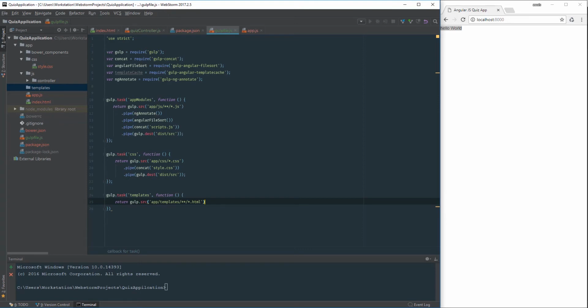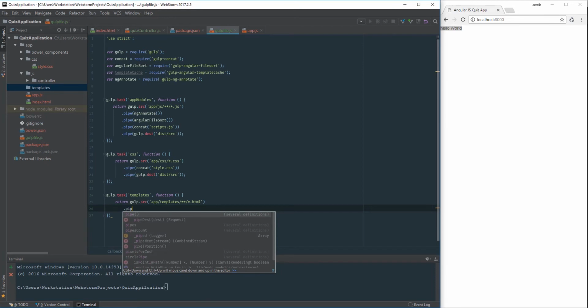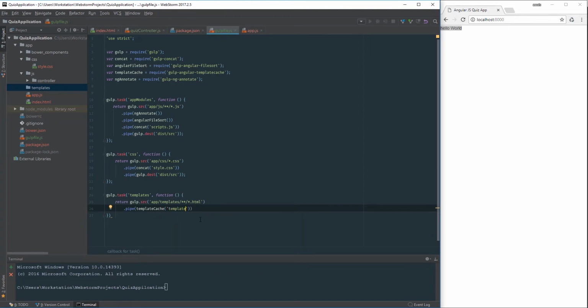Okay, and then we'll just pipe it, and we will use another module, another package, which we bring in: template cache, gulp-angular-templatecache. Here we'll say the name of the file is template.js. Okay, and then after that we are going to add a few things here. Template cache needs to know the module name and then the root as well.